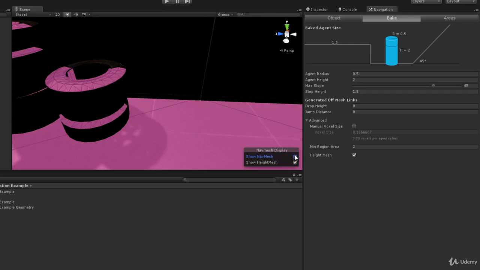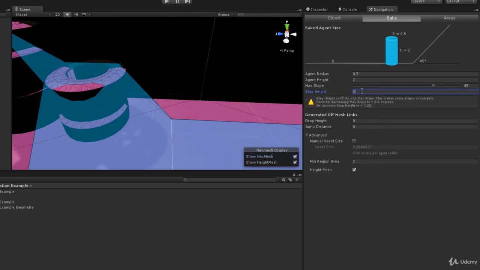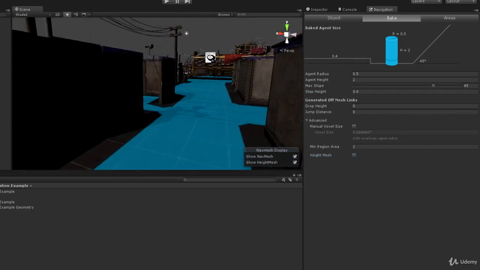So when we're using the nav mesh and our height mesh, we're still using the nav mesh to know where we can go on the XZ plane, which areas are accessible, but the height mesh is used to adjust the altitude of the agent such that it sits on the floor properly, or at least much more closely. Okay, so I'm going to reset the step height back to 0.4. I'm going to turn off the height mesh for now, and I'm going to rebake, so we're back where we started.